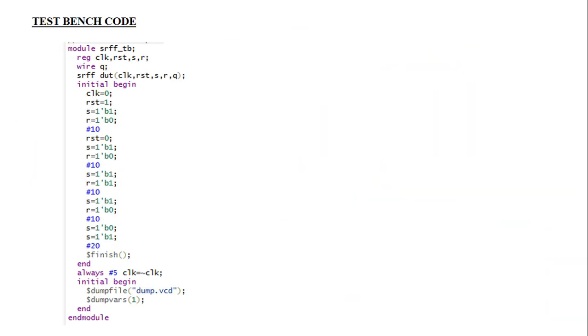See here, it is our test bench code. In the test bench code, we give some values to the inputs and cross-check whether the output is correct or not. This is our module name: module followed by the module name. You can choose any module name, but it should not be equal to your design code module name, because when you instantiate it there may be some confusion. So take a different name from your design name.